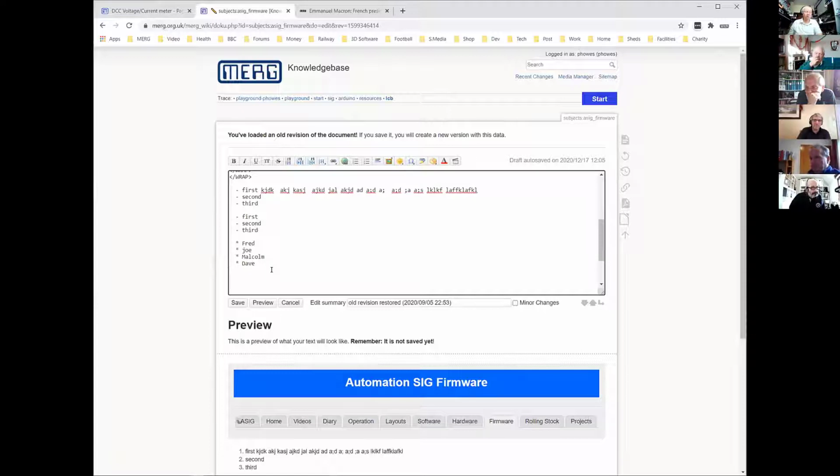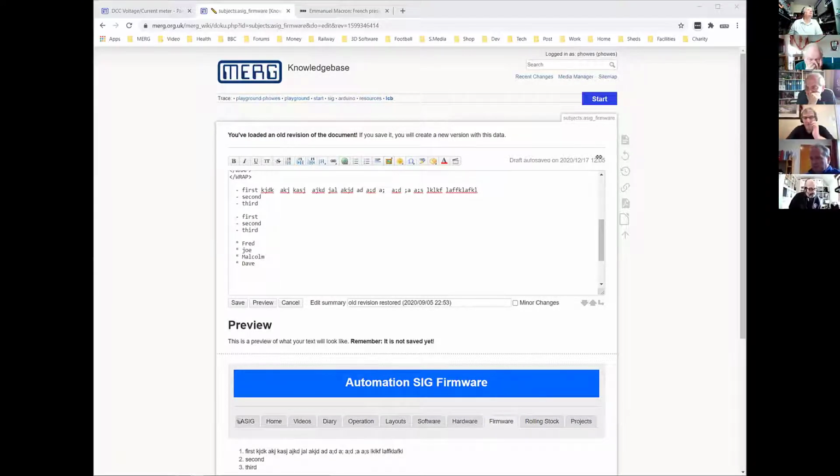Okay, the next one is images. So I've just clicked on the image, saying, can you see the pop-up?